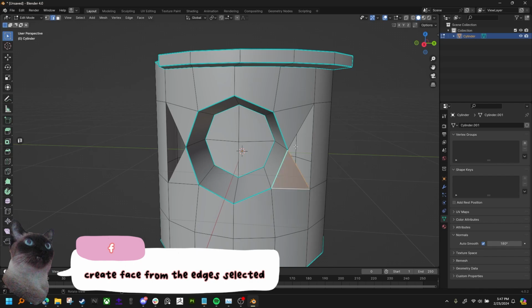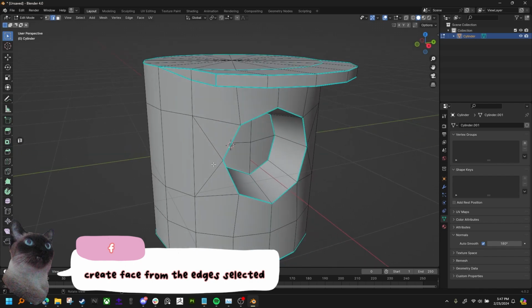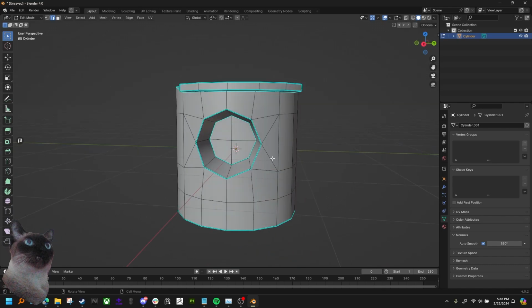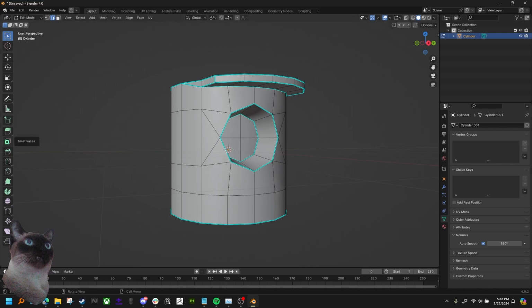So there's a lot of ways to do things, and these are just the ways that I find super easy to do, that I find myself doing often.